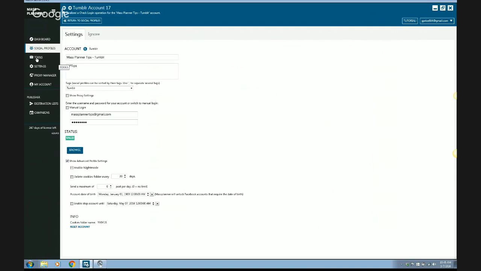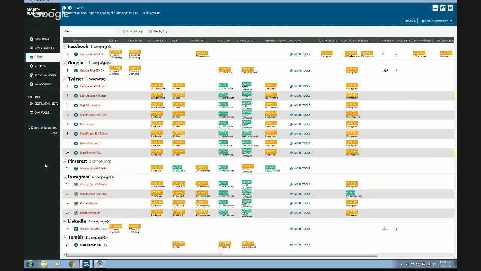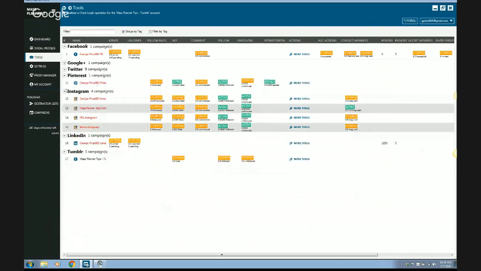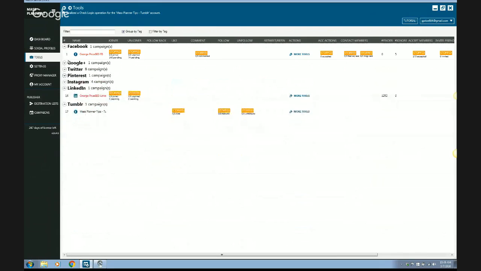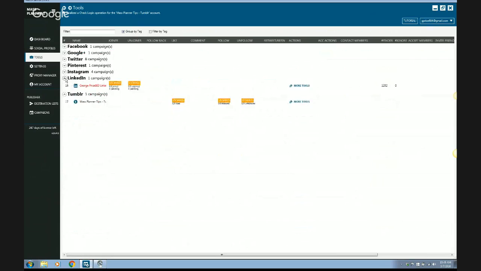So now let's go to tools. Okay. And this is where we're going to be able to see exactly what this bad boy does. So under tools, let's stop here, let's stop there. Okay, so we have our Tumblr account. Wow, this looks sexy. All right, so we're going to click on more tools to see what we can do with this tool. All right, and start doing some of the functions of Tumblr.